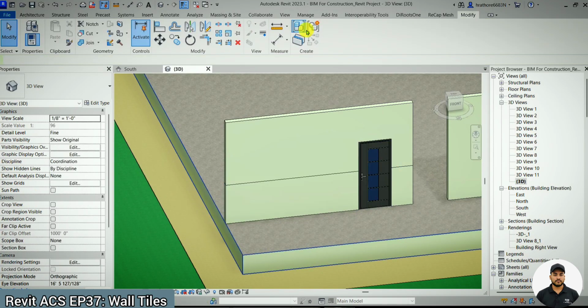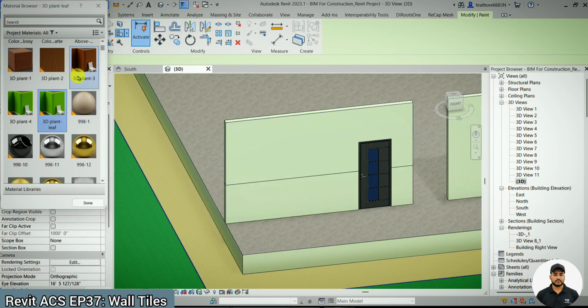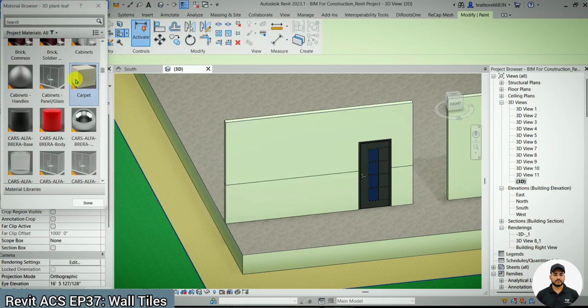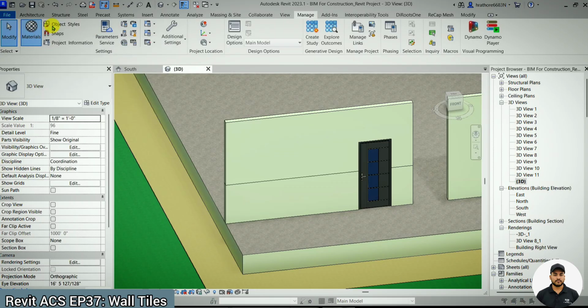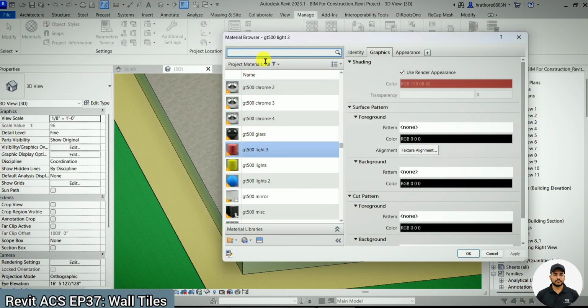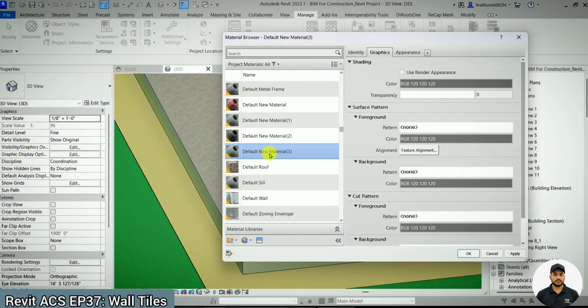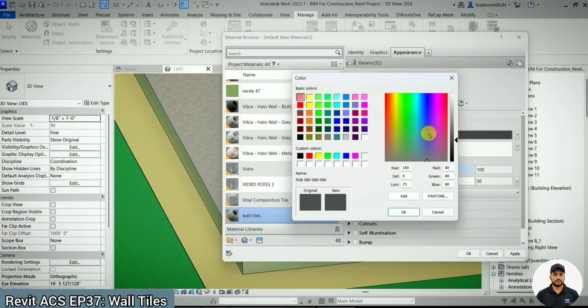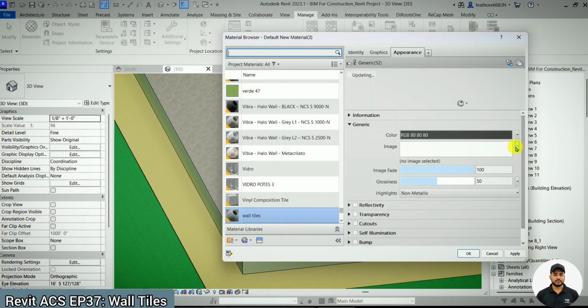Now you can place, simply go to Modify, then you can create a paint material and apply that paint here. So first of all we have to create a tile material. For that we'll go to Manage, Materials. If any material is available you can use that one, otherwise you can create a new one. We'll create a new material and rename it, let's say, wall tiles. Then go to Appearance, where you can choose either a color or images. Let's say we are choosing an image in this case, so we click here on image.